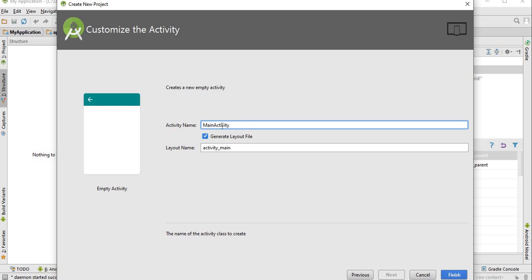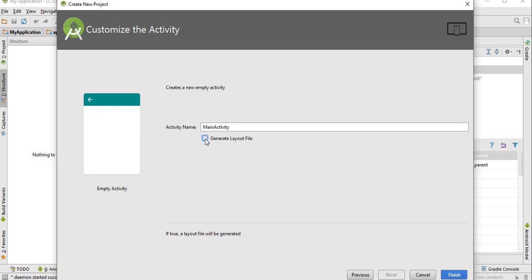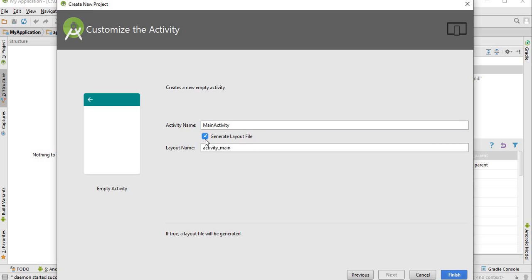By default it calls it main activity, and then you can see the layout name will be activity main. Now, generate a layout file. You're going to have to click on this.